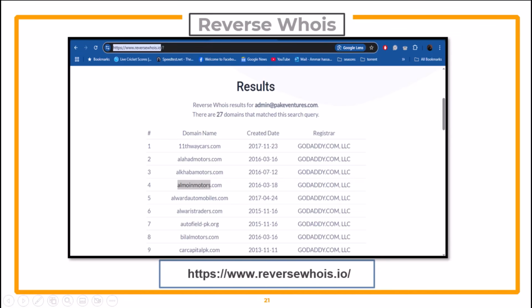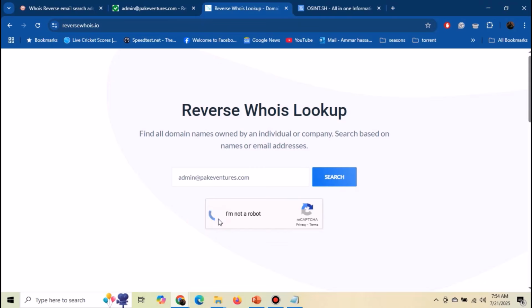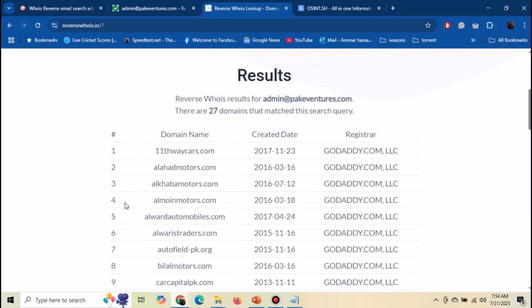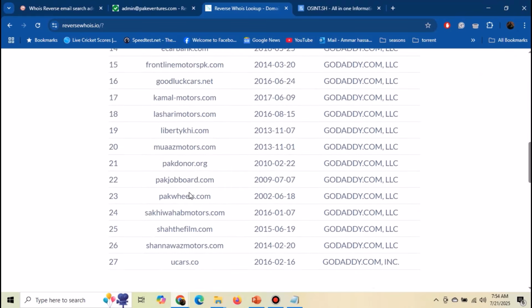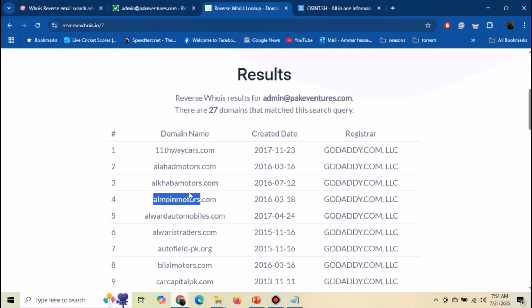ReverseWhois.io is yet another specialized platform that focuses purely on reverse whois lookups. It's often updated with fresh data and can catch domains that other tools might miss. Again, let's search for admin@packeventures.com on reversewhois.io. The results are displayed clearly, showing the domain name, creation date, and registrar. The more tools you use for reverse whois, the more complete your picture will become. Each service pulls from slightly different datasets and update cadences, so combining them maximizes your coverage.